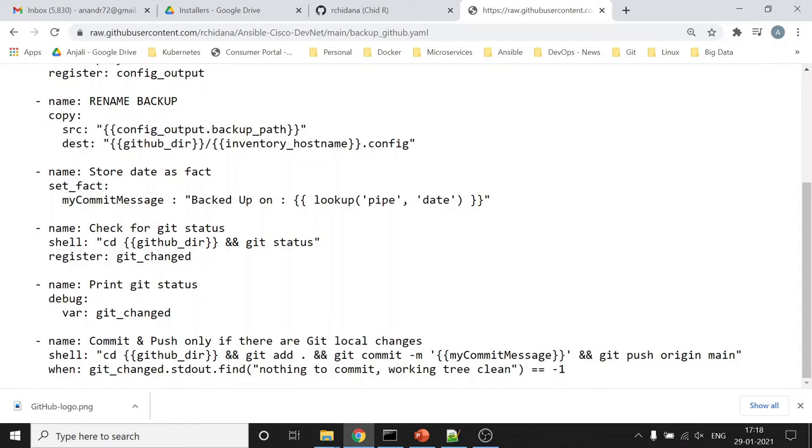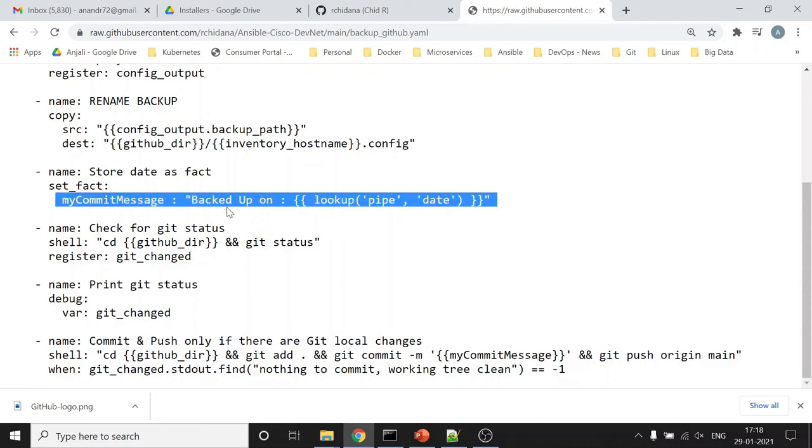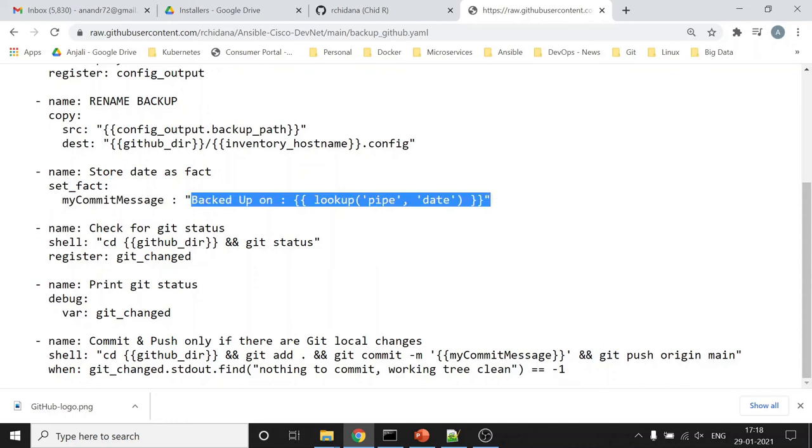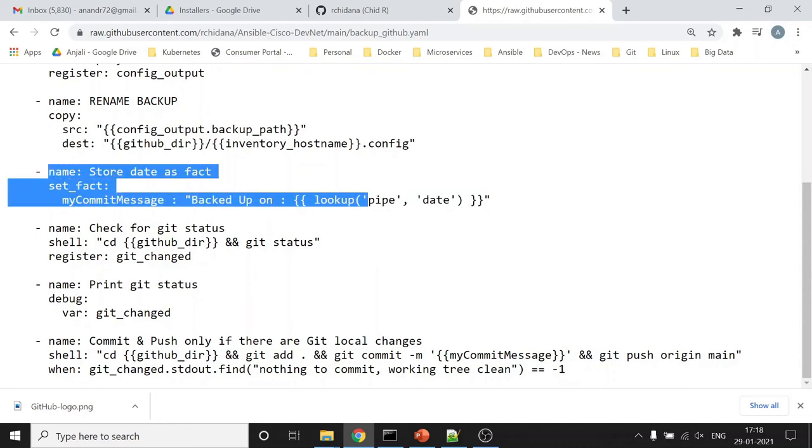If there's none, I don't want to commit it nor push it to the server. But if there's an update, I would want to go ahead and commit it. So while I commit it, I'm going to put in a very nice message where I'm just saying "backed up on". I'm using some of these shell scripts to get me the date format, and then I just want to put in a time format or the date. And this would go as a commit message before I go ahead and push my local changes. So this is only for setting a fact.